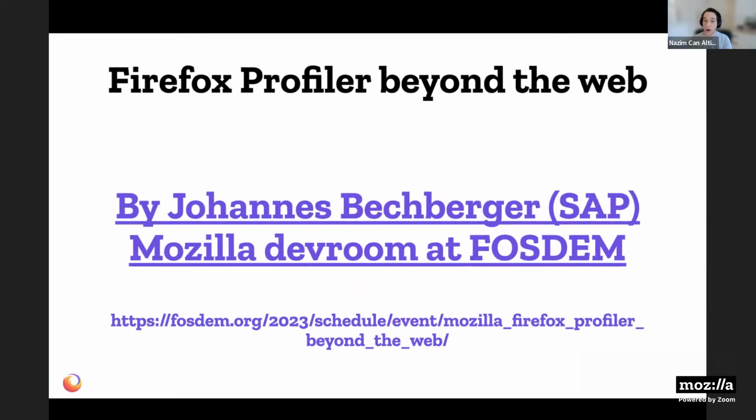Also, he gave a talk at FOSDEM about his experience of implementing this importer. His talk is called Firefox Profiler Beyond the Web, and I definitely recommend you to check that out as well.